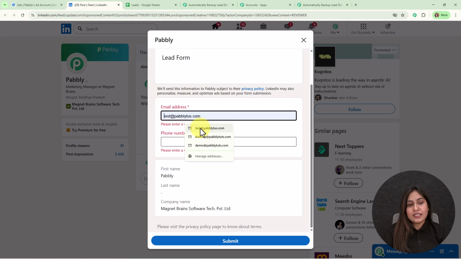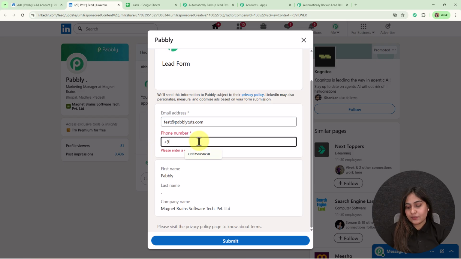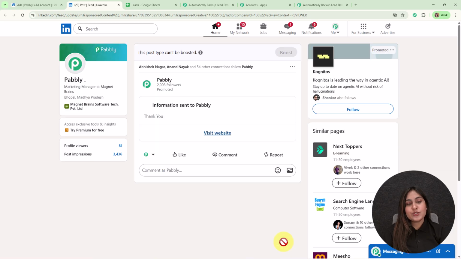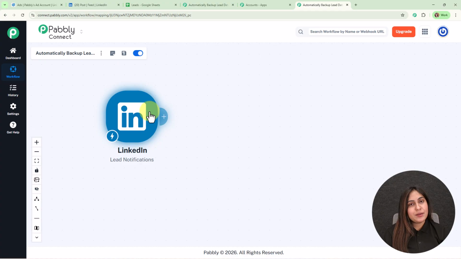Alright, we are going to add the email address as test@pabblytudes.com. Here we're going to add a random phone number. And here these details are going to remain the same. So we're going to click on the submit and it says information sent to Pabbly. So let's go and check our Pabbly's workflow. And here you can see we have received a successful response where we have received all the lead details. So with this, we have successfully set up our trigger over here.